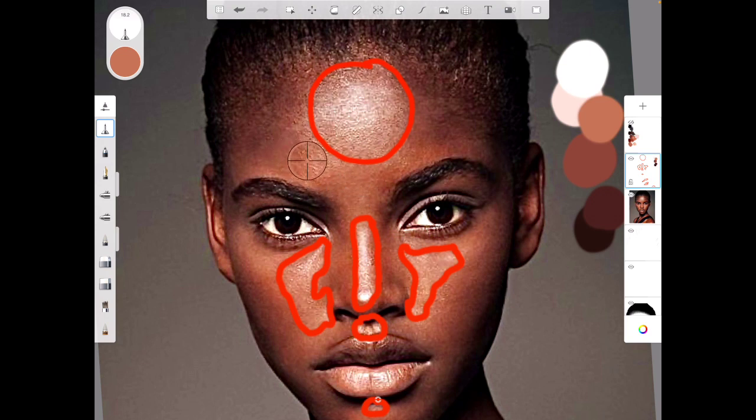I've done a video on realistic painting in which I pick the individual colors on the face. But today I'm not going to do the same method. I'm going to show you a different method on how to color the skin tones and color a realistic painting.